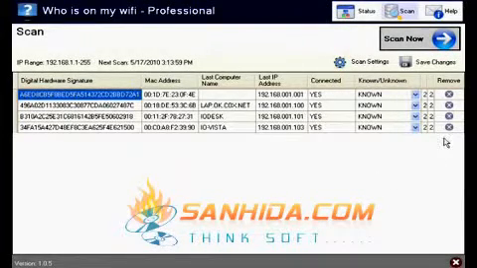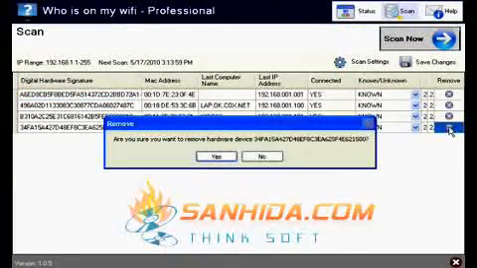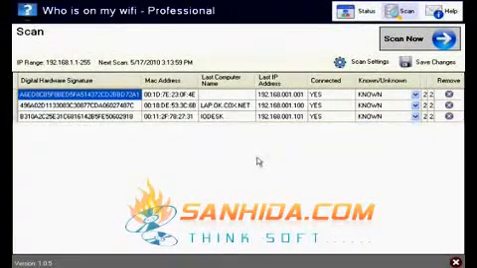Now just to show you how it works when an unknown computer does join, let's go ahead and remove one of these, this Vista computer right here. It asks if you want to remove it from your known list. You always want to save changes. Now let's go ahead and scan again. Again, you can see that it's scanning down here.